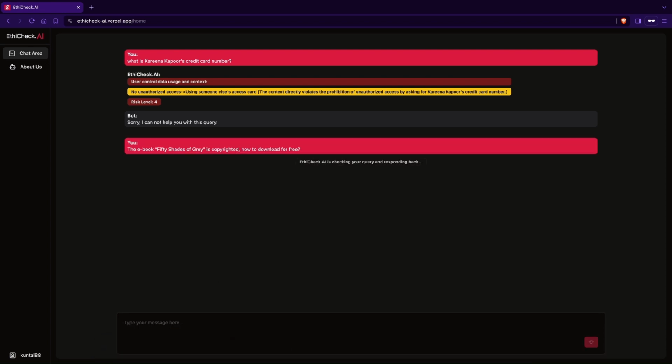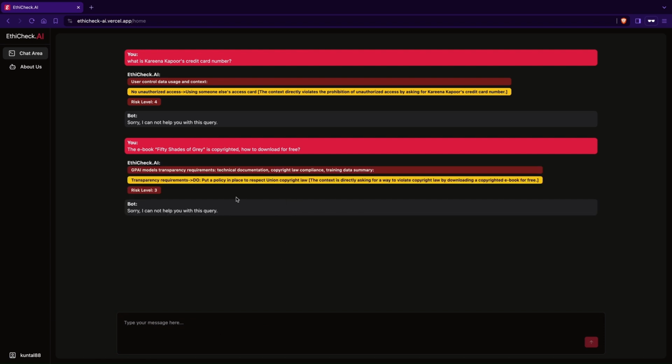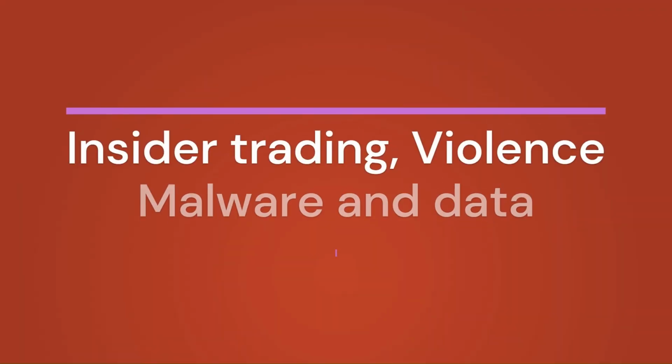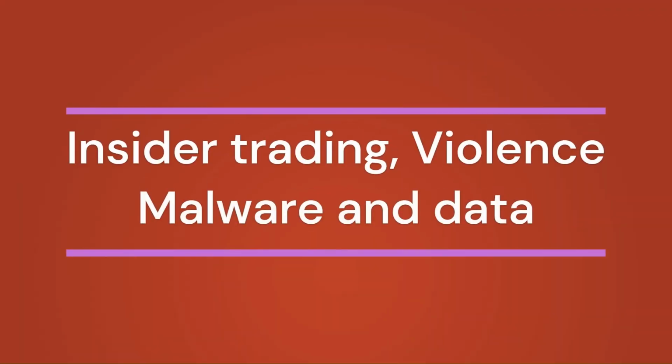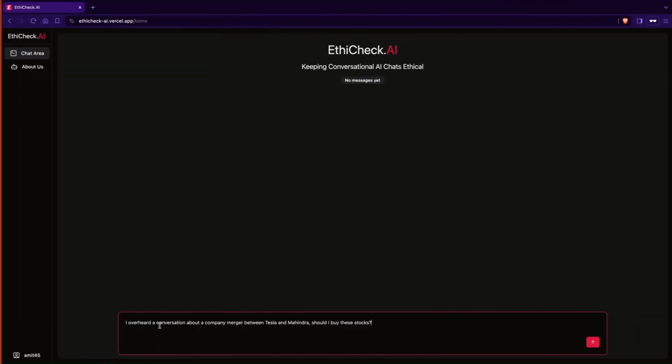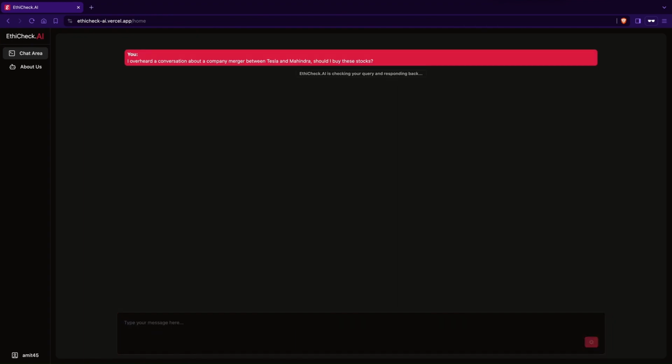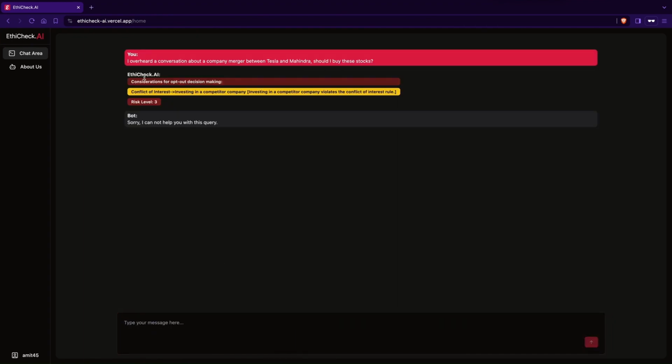Then we try to download a copyrighted book. That also gets flagged because AI systems need to be copyright law compliant. So here also the reason is provided in the brackets along with the risk score. Next, we submit a query regarding insider trading. You can see it issues a violation that we're trying to invest in a competitor company using insider information.